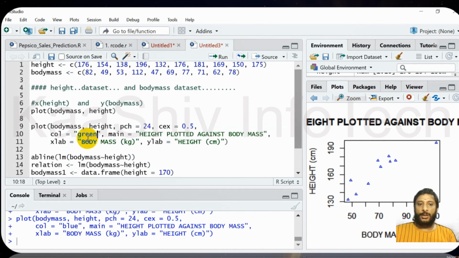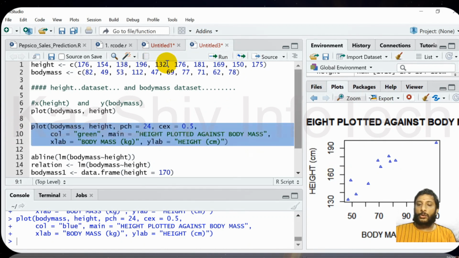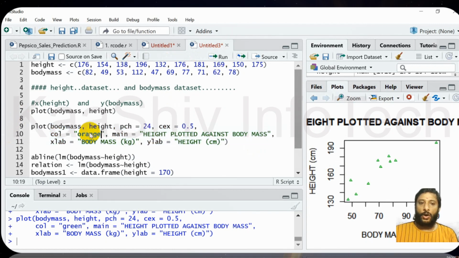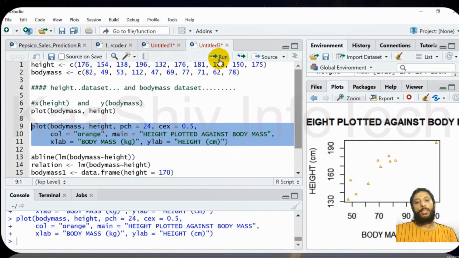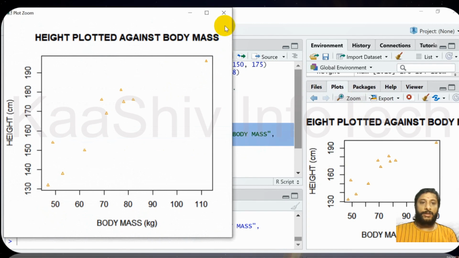Now I'm trying to change the color. I'll make the color equal to green. You can see the changing of color is happening, man. Now I'll change it to orange. Now let's see how it works. So the color should be orange. That's good, man. So you got the main equal to height plotted against body mass.